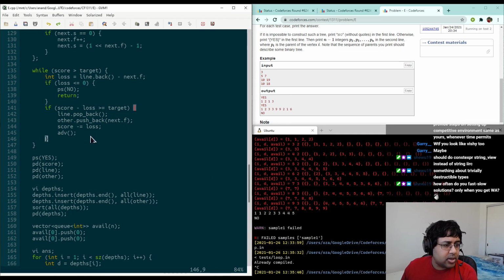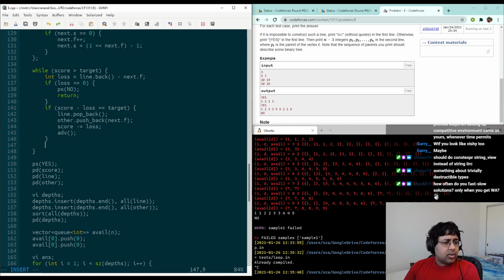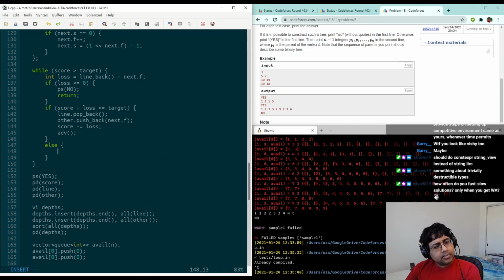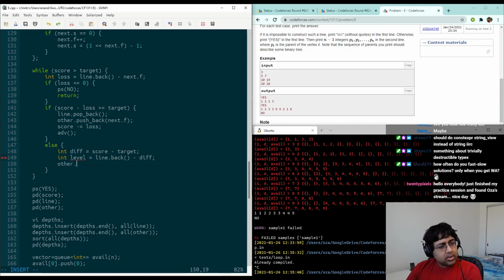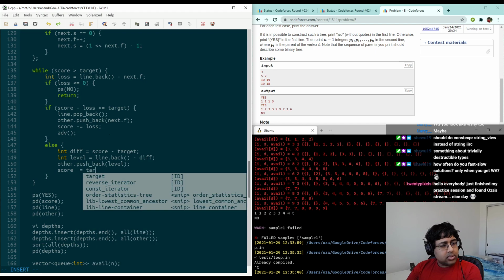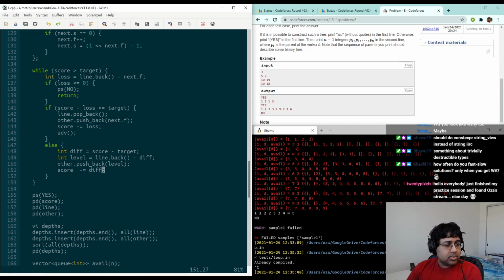Yeah, alright, so we have an infinite loop here. So now what we want to do is else, diff equals score minus target, int level equals line dot back minus diff, other dot pushback level, score equals, I guess I'll say minus equals diff to be consistent.